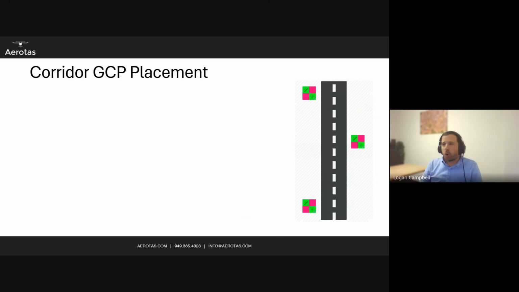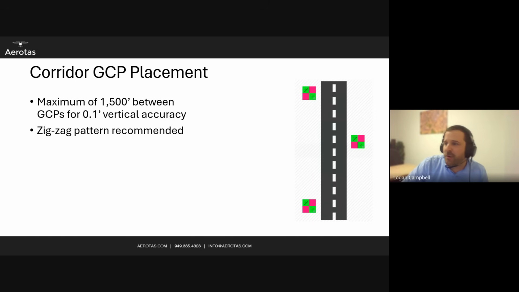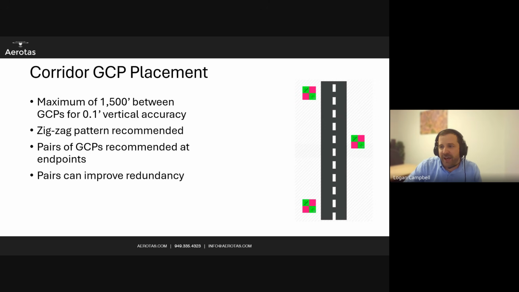Another question, for corridor GCP placement, having it zigzag or staggered is going to be the best. Our recommendation, even with RTK, is going to be a maximum of 1,500 feet, with a zigzag pattern recommended, and throw a pair at the end of each of the roadway just to improve accuracy.